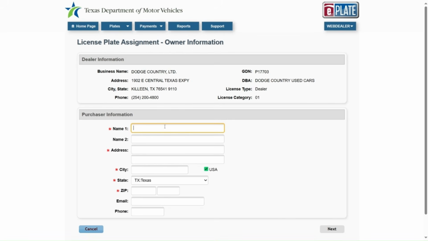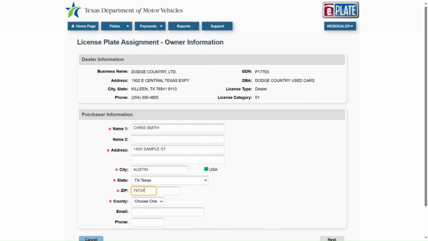So let me quickly add my customer's full name in the name one line. If this vehicle was going to have two owners, that is when you would use the name two line. Then you would enter the customer's address, city, state, zip code, and county. County dropdown will show up after you enter the zip code. Once everything is filled out, let's move on by clicking Next.